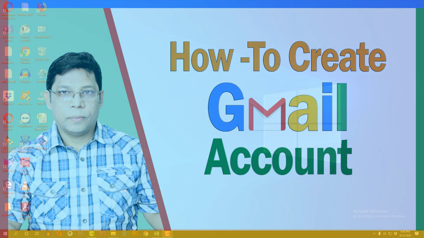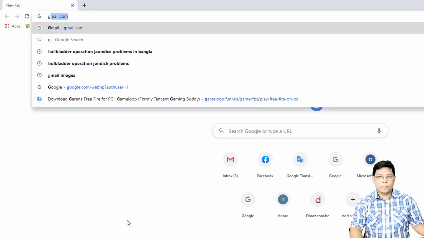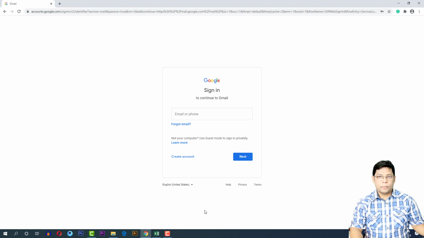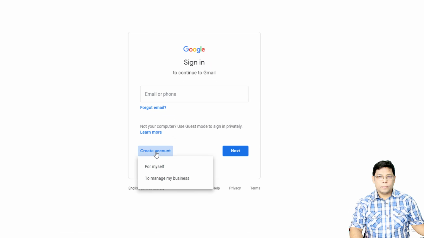Okay, let's get started. At first, you need to run an internet browser. Type gmail.com in the address bar and press enter. We have now moved to the Google sign-in page. Since the Google account has not been created yet, we cannot sign in now. To create a Gmail account, you need to click Create an Account. From here, select For Myself.